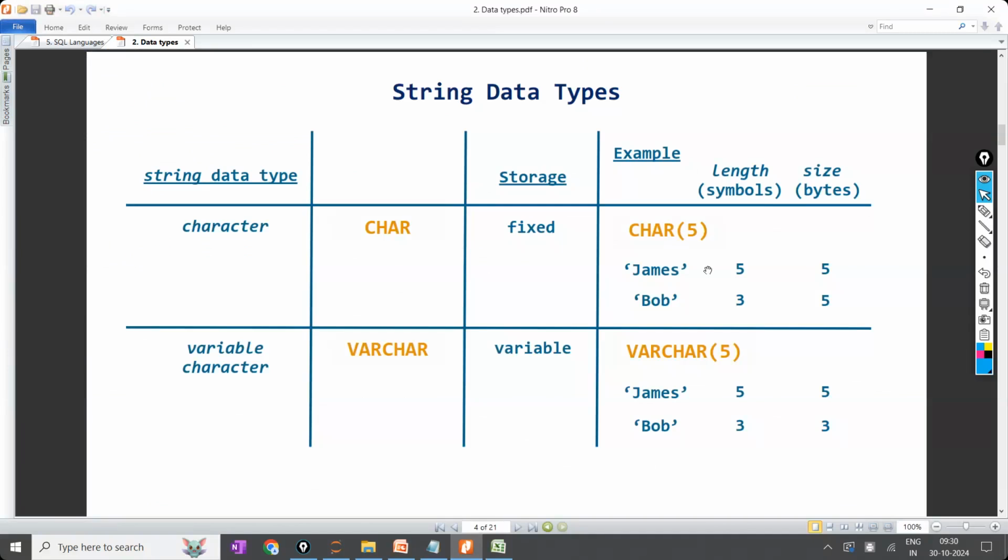So char of 5 means maximum 5 bytes. James, you are using 5. Bob, you are using, though it is 3 characters, still 5 only. Char means fixed. Whatever number you write, that many bytes will be used for every value. Every value. How many values are there? That many values. Next, James, you are using 5 and automatically here 5. But Bob, here you are using 3 characters, so it will use only 3 bytes.